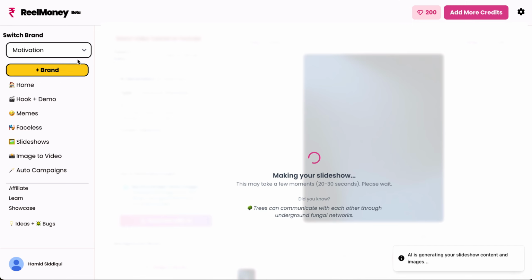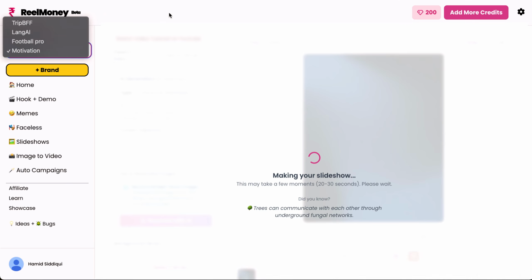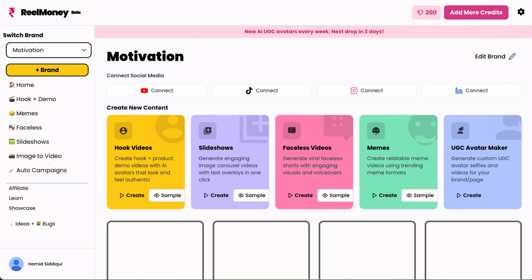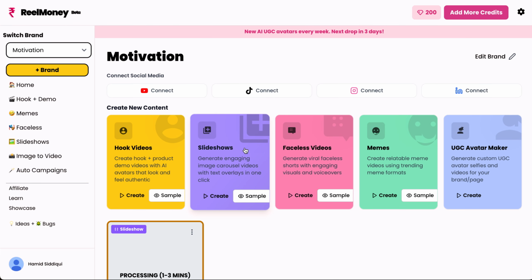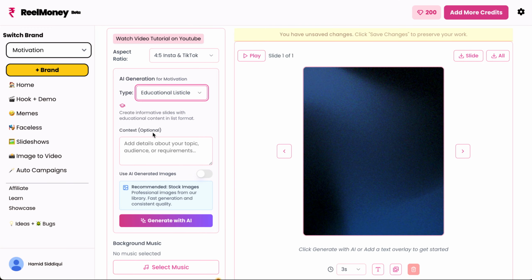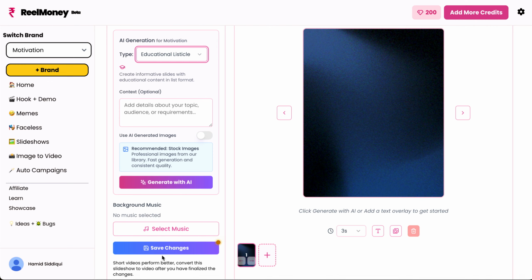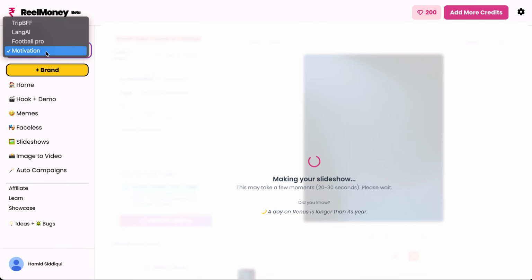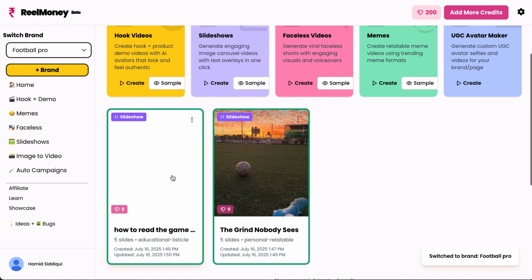So while it's generating, let me also generate the educational one for this motivation. So I'll just select education and hit generate with AI. Okay, let's go back to our football brand, and I think our slideshow is ready.